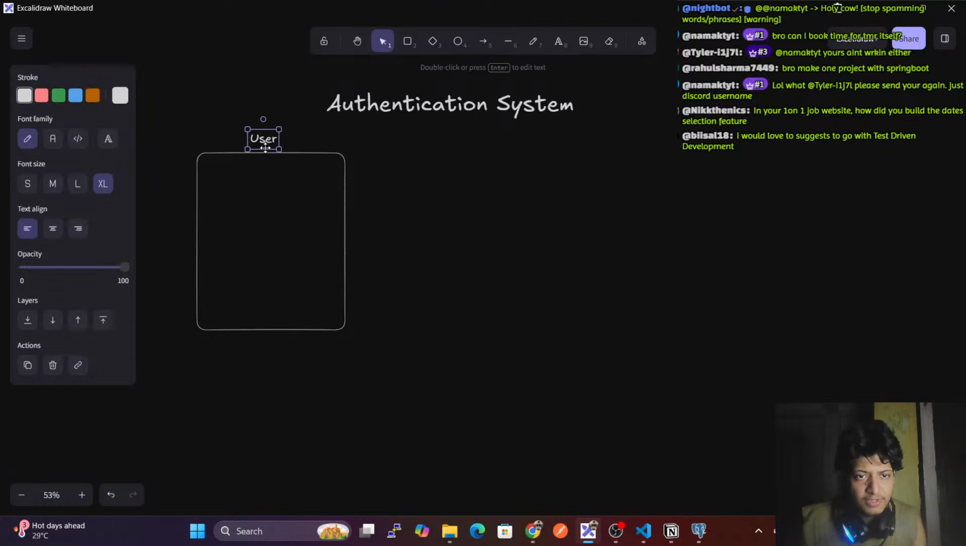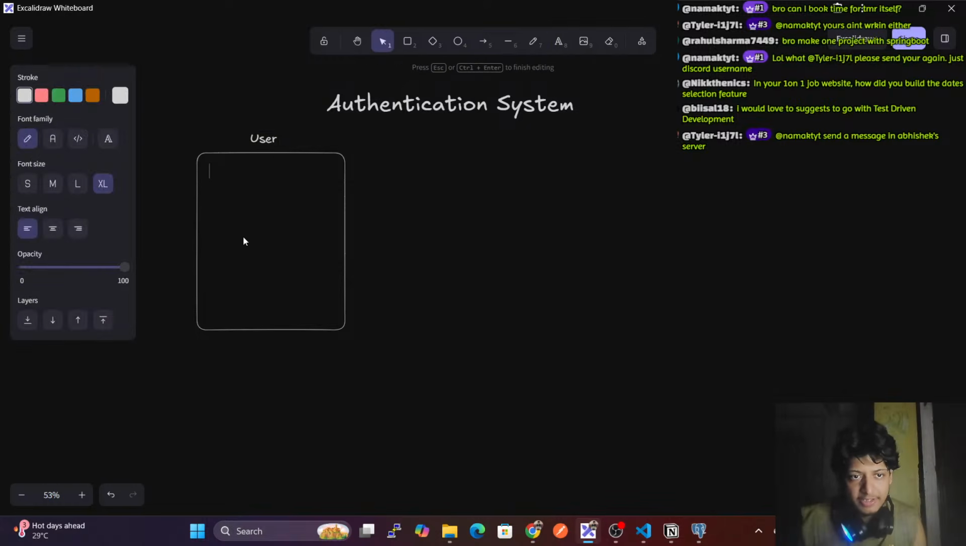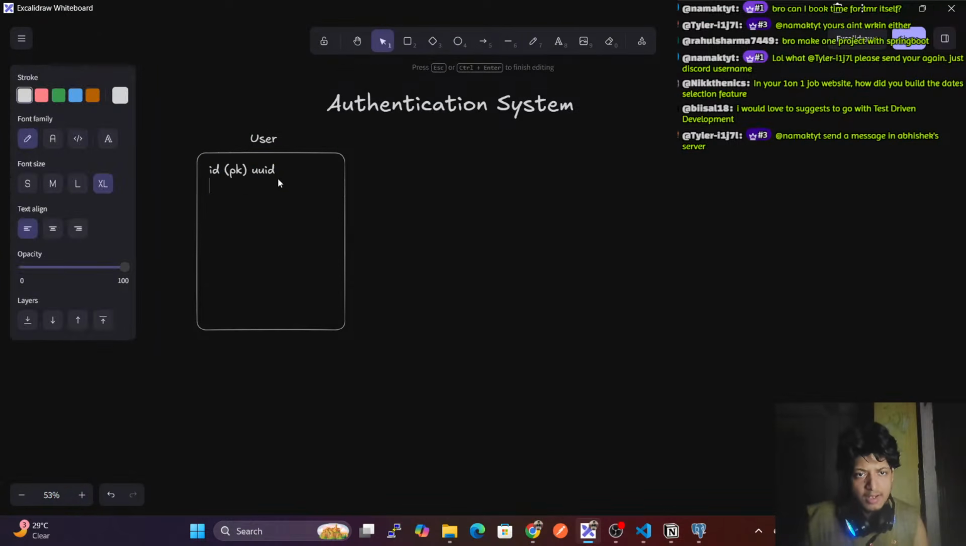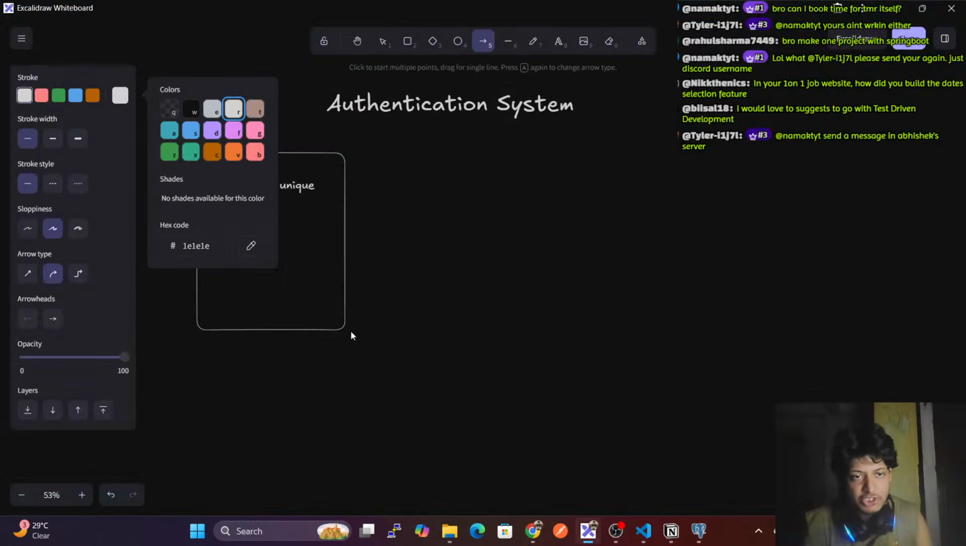This is my user table. I have the ID, which is the primary key, and the data type is UUID. Depending on the use case we can store first name, last name, all these things, but the main thing here is email. Email is of type string and it has to be unique. Then we have password hash.